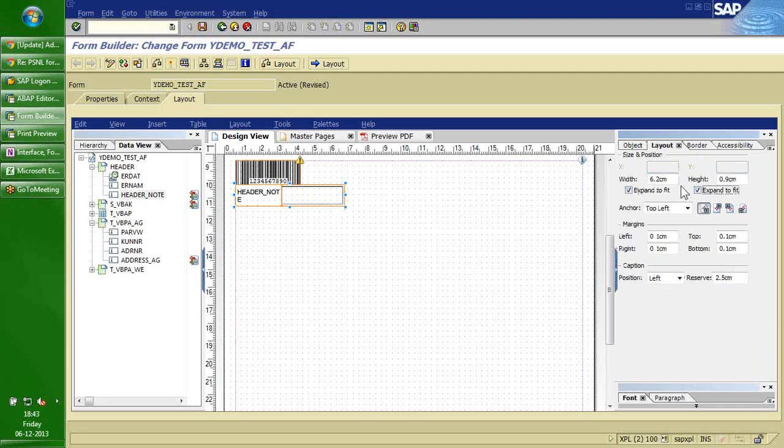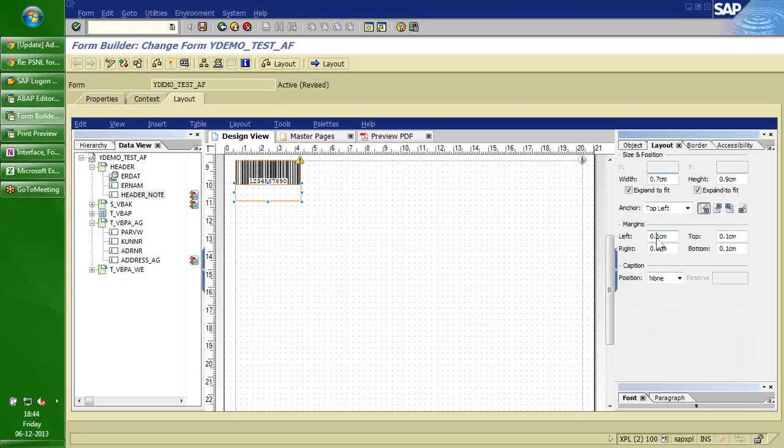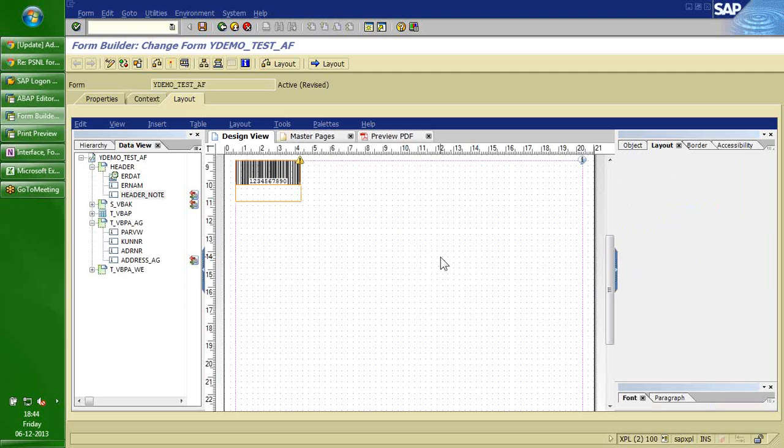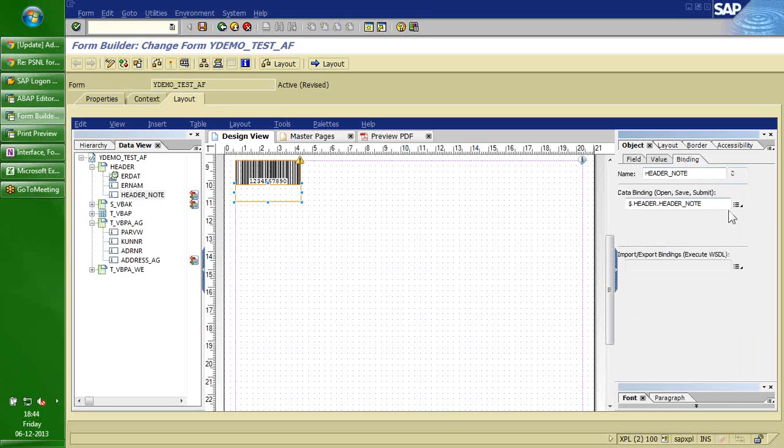And I don't want the caption for it. I say caption no, and I don't want any appearance properties, so appearance I'll make it none. And here as well in the layout we have seen width and height, and for every field we will have a left margin, right margin and all. I'm looking for 0.3 centimeter top margin and 0.3 centimeter bottom margin, so that it maintains the margins for the field.